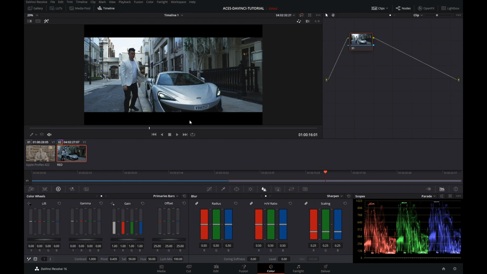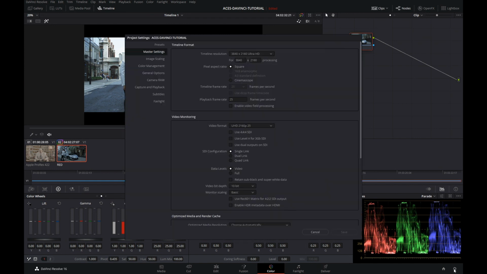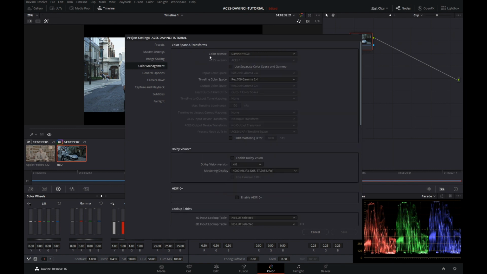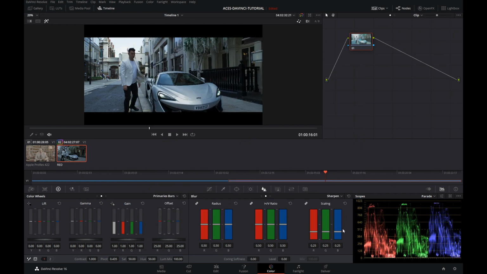So, to start working in the ACES color space, we need to click on our project settings. Make sure you are at the color management tab. Color space ACEScc, and make sure you are using the latest version of ACES, which is 1.1. Since DaVinci can recognize most of the cameras using metadata, we don't need to change the input transform. But of course, we need to set the output transform, which is gonna be standard Rec 709 in this case. And click Save and have a look what happens.